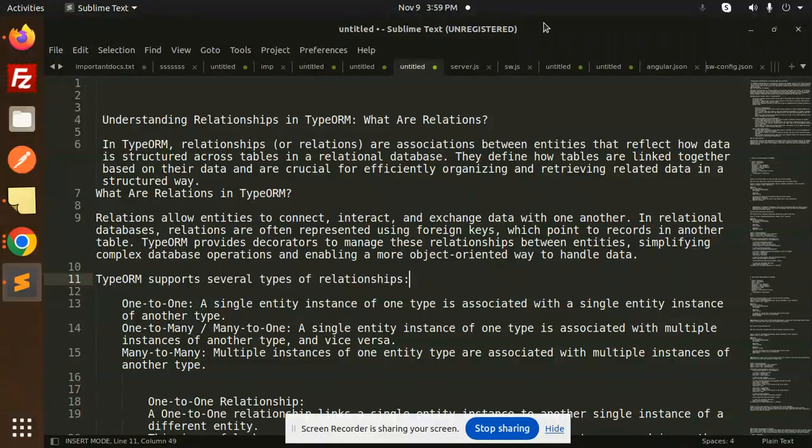Let's get started. In TypeORM, relationships are associations between the entities that reflect how data is structured across the tables in a relational database. They define how the tables are linked together. Relations allow entities to connect, interact, and exchange data with one another. In a relational database, relations are often represented using foreign keys, which point to records in another table. TypeORM provides decorators to manage these relationships between the entities, simplifying complex database operations and enabling a more object-oriented way to handle the data.